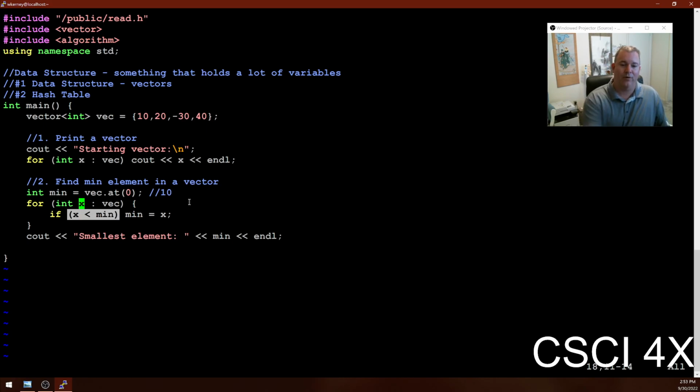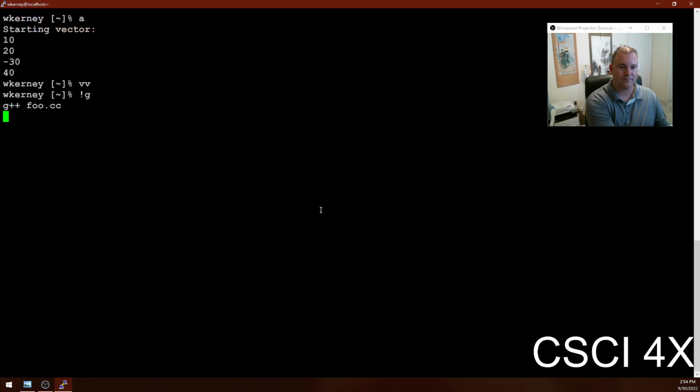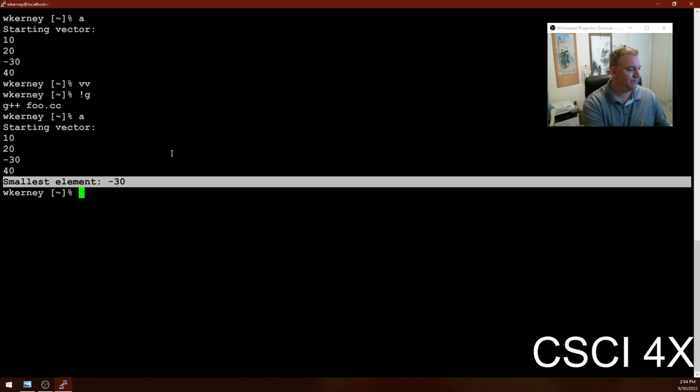Yes. So the smallest number we've seen changes from 10 to negative 30. Last time through the loop, x has what value? 40. Good. And is 40 less than negative 30? Nope. So what does it do? Nothing. And then it will print out the smallest element in the loop is negative 30. Does that make sense to you guys? Smallest element is negative 30.